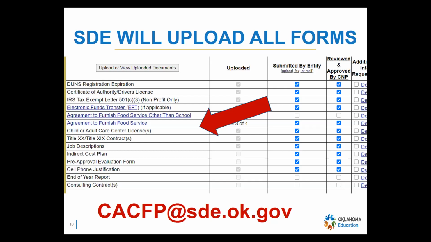Again, you can still fax, but also this is our CACFP email that you can use. You can email not just documents, but if you have questions, you can email it there. They'll forward it to the person that may have the answer. This is a really good email address to have, and it's really easy. This will get your questions answered, documents uploaded, whatever is needed, you can send it to this address.